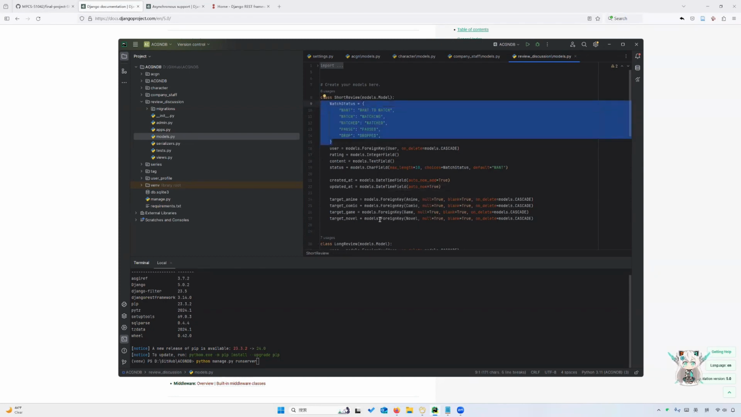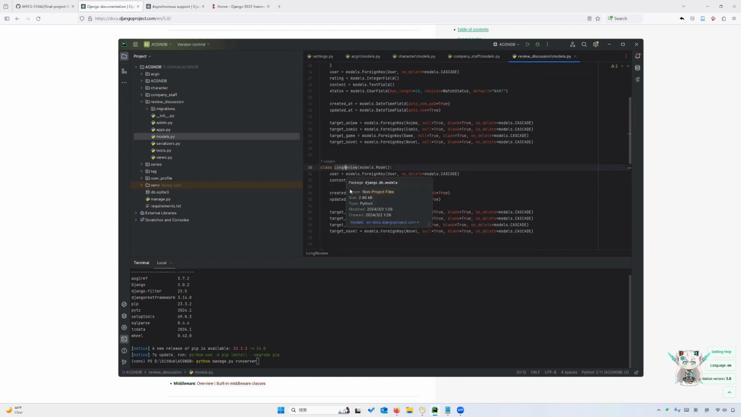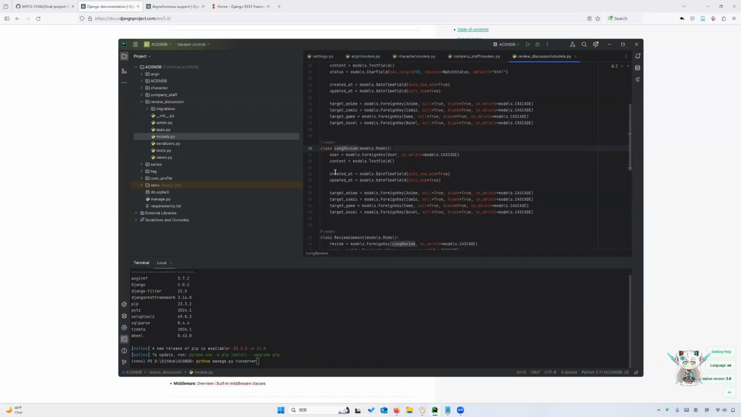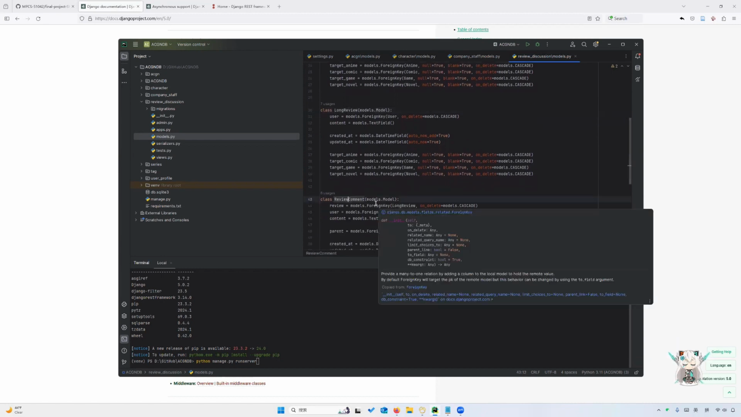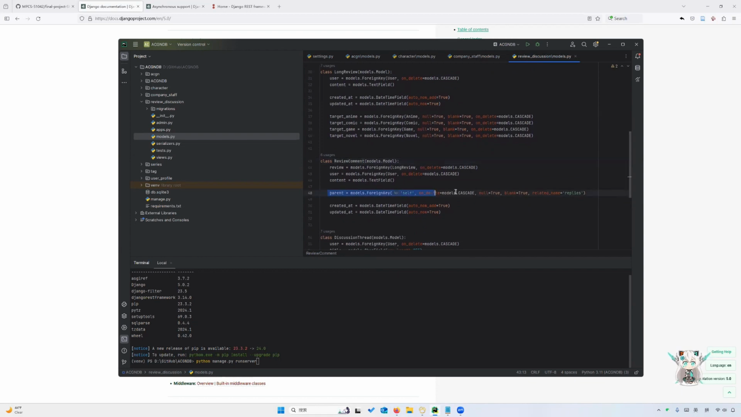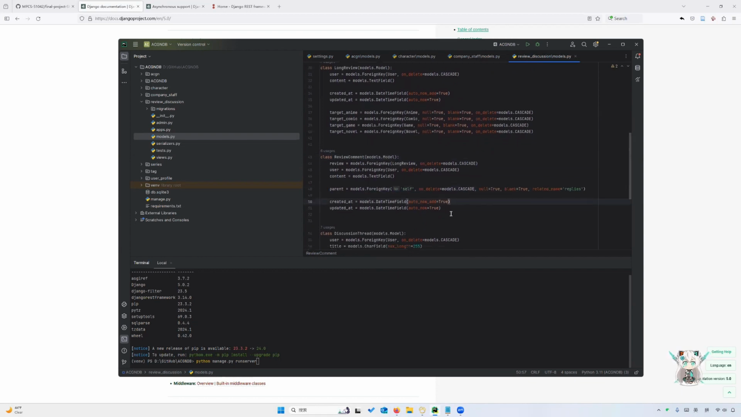In contrast, the long review supports replies from other users. They can encourage more in-depth discussion. And each long review can be commented on by other users. And it also supports a list comment.